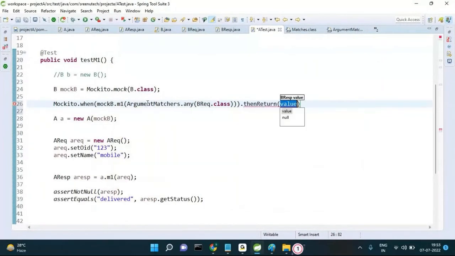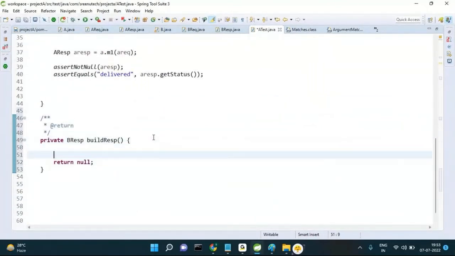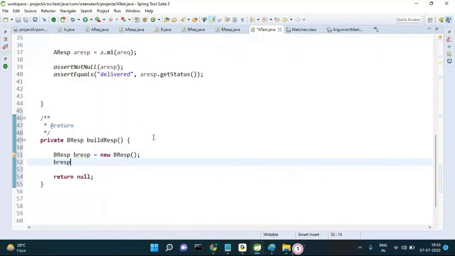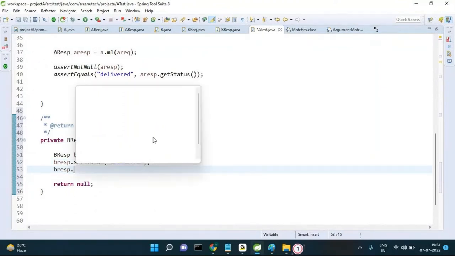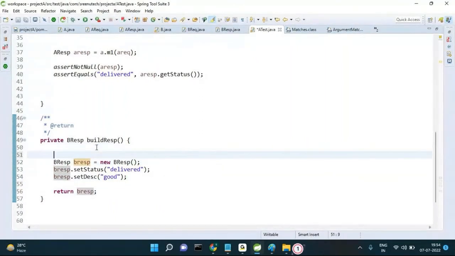Then return our own response. Who will prepare it here? Developer only will prepare the response. Create build response. B response, new B response. B response dot set status. B response dot set description. Entered into mock response. Now good.